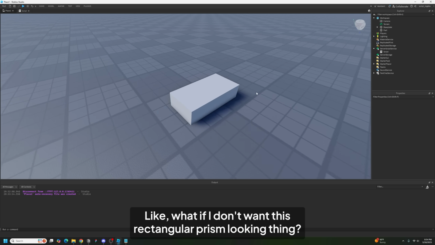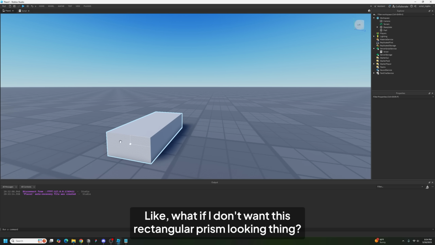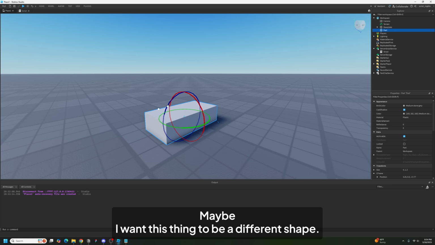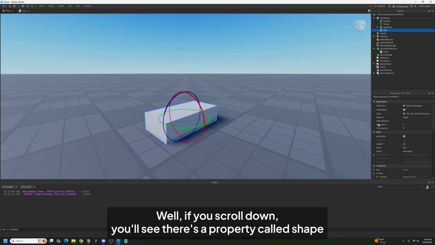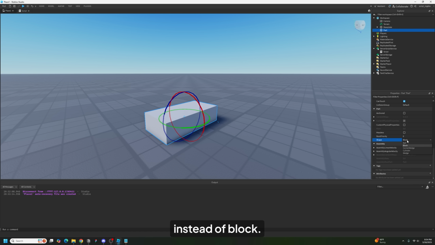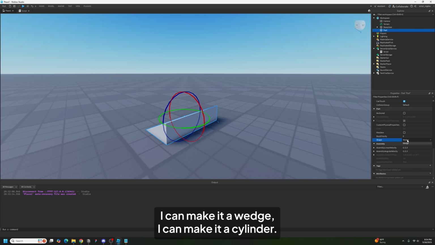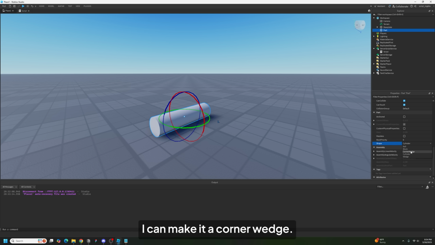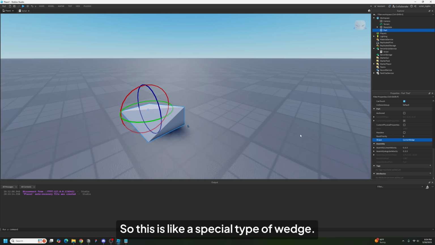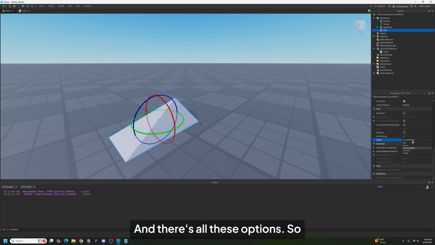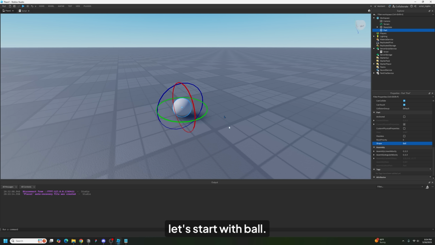All right, so that's cool and all, but what if I want to change the shape of this thing? Like, what if I don't want this rectangular prism looking thing? Maybe I want this thing to be a different shape. Well, if you scroll down, you'll see there's a property called shape. And instead of block, you have all of these options right here. So I can make it a ball, a wedge, a cylinder, a corner wedge. This is like a special type of wedge. And there's all these options, so let's start with ball.